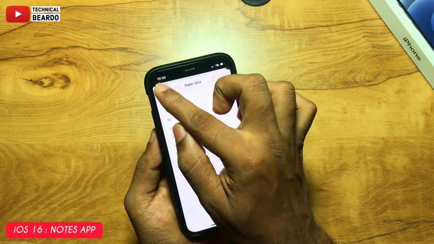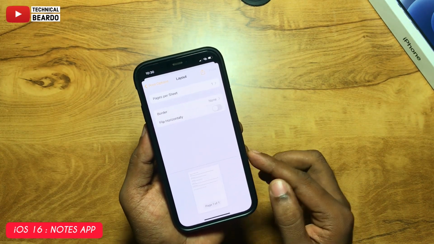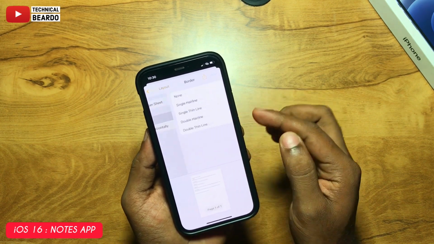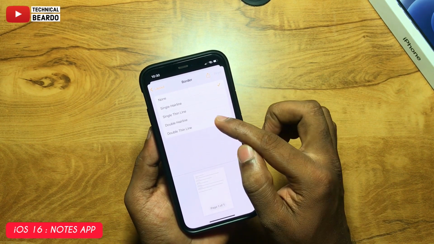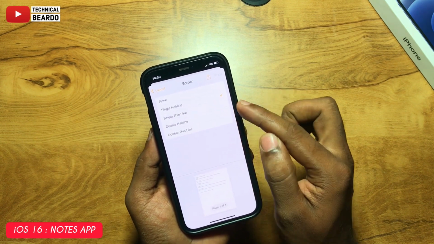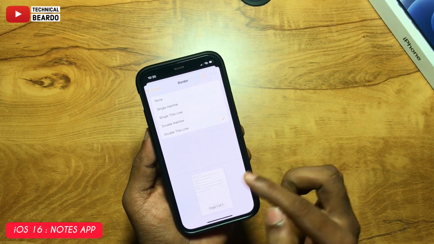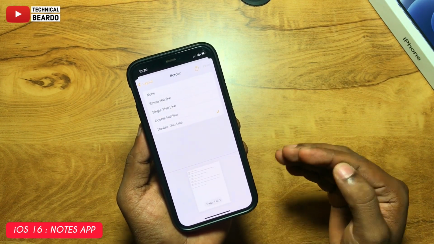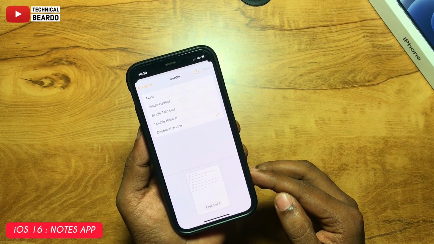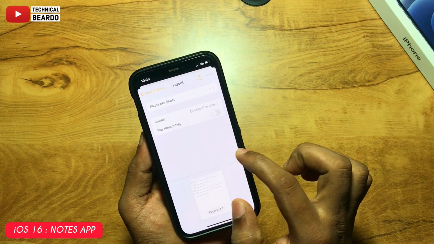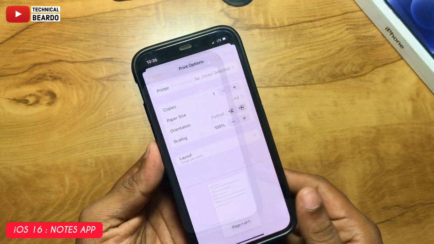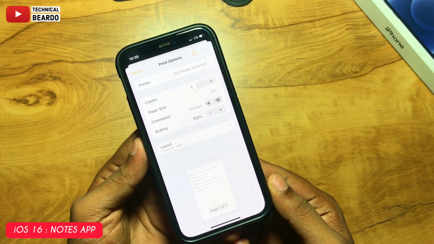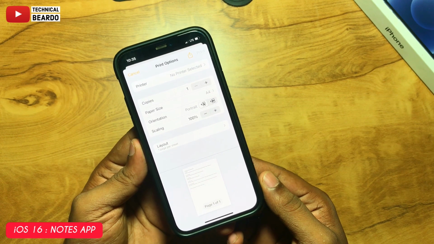Similarly, if you see the layout, in the layout you can choose the border for your document. It is really a cool feature where you can choose the border for your document. If you tap here, you will see single thin line, double thin line. Multiple options are given to you, you can choose the border and create a perfect document before printing it or before sharing it in your iPhone. So basically it's a really cool feature for your documents. Before sharing it, you can do multiple things to the document and make it good, make it beautiful, and then proceed further.